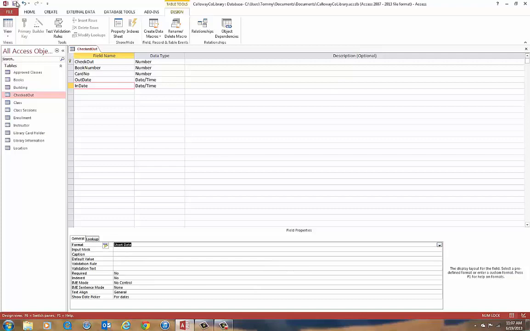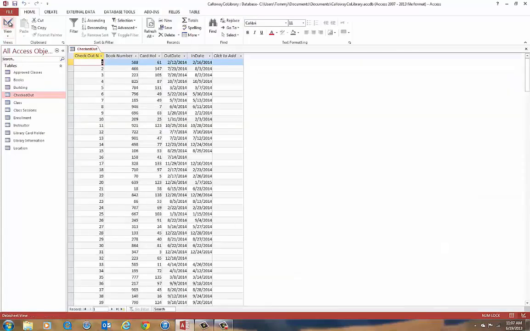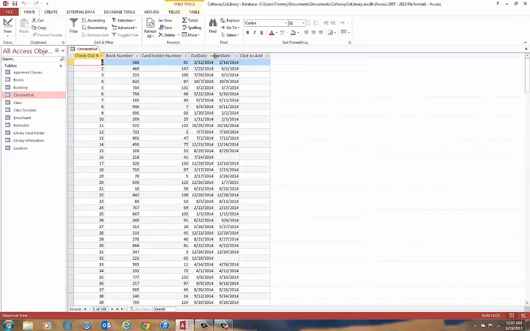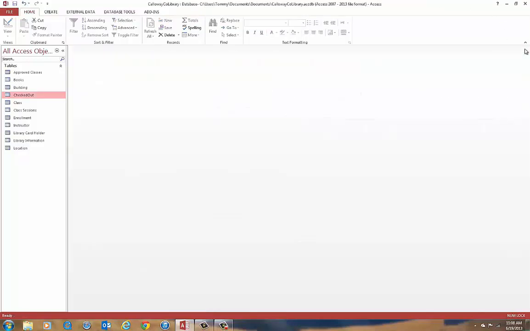Okay, and so save it. Go back to design view. We'll want to expand a couple of these to make them big enough so that they display the headings. And it looks good, so let's save it. Now we've got our books table and our checked out table. So that completes step 2 of the assignment.